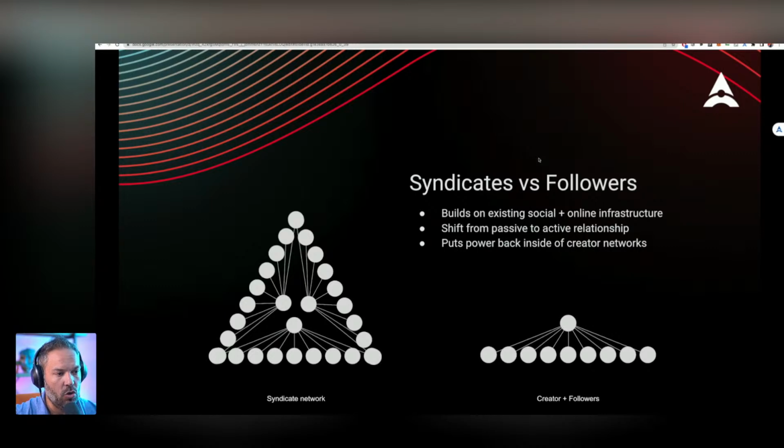This builds on existing social and online infrastructure, so we're not trying to get people to abandon their websites or abandon their social media, or pick up the next social platform and leave Twitter or leave Facebook or TikTok or wherever they want to be. No. Keep all that. Keep your emails, keep your websites, just plug it in. Just connect some of the dots.